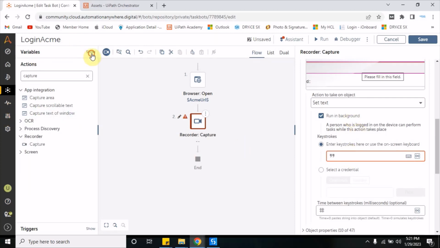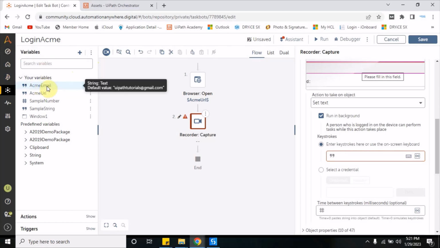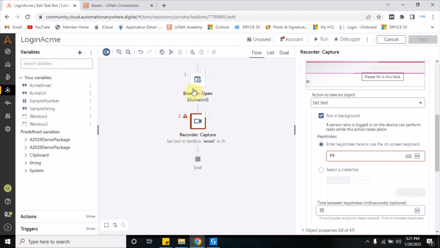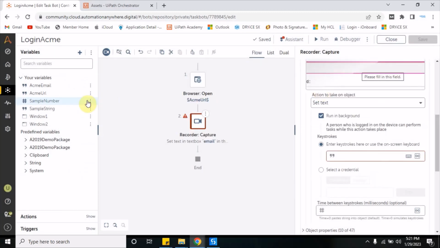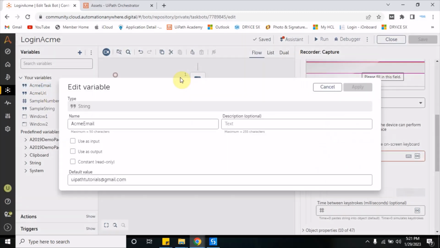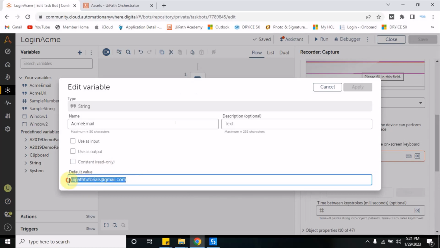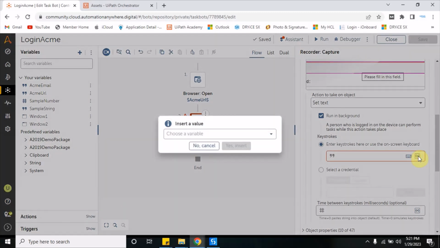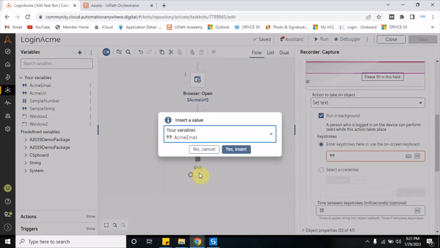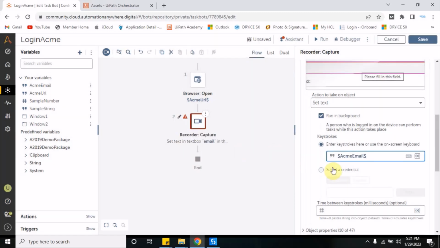So I have already created one variable which is of string type, which is ACME email. You can create it from here in a similar way as we saw in Open Browser. You have to click on Create variable and then specify the name and the default value. For ACME email, if I edit this variable, you see the default value I have provided here is UiPath tutorials. And the same variable I'm going to pass here. So you have to click on this particular button which has X in brackets, then select ACME email and then click on Insert.